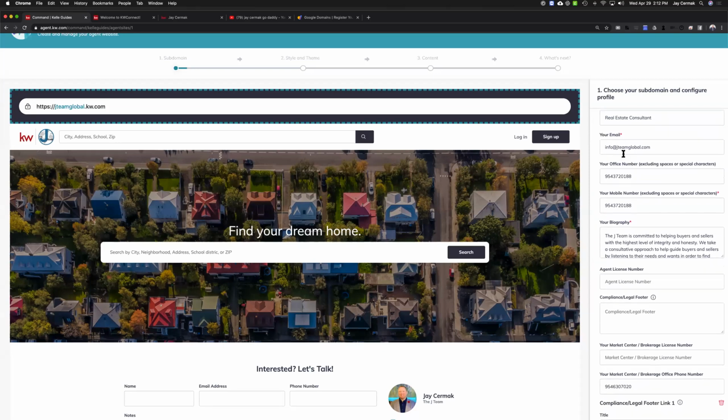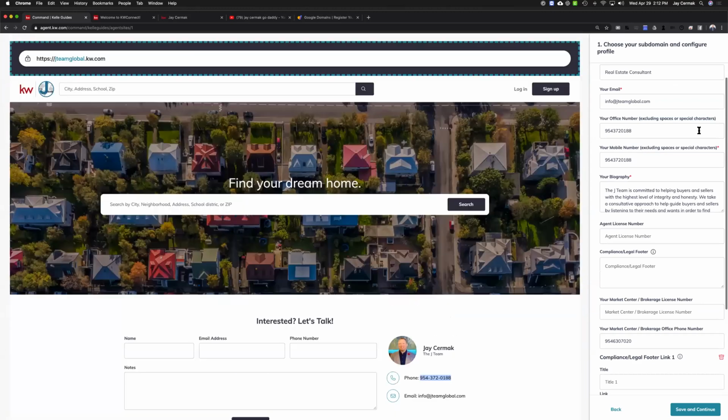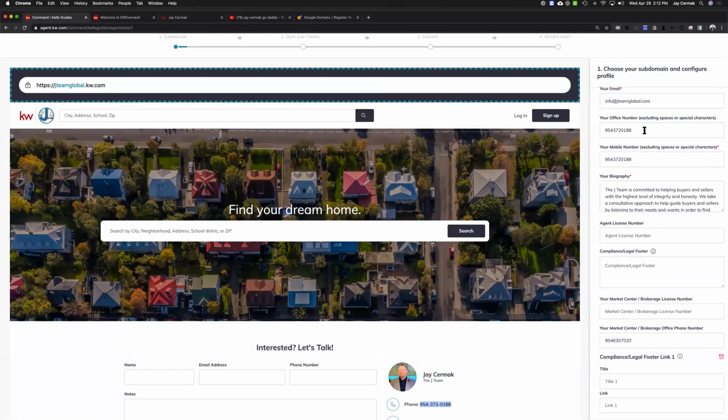Your email address, and then your office number and mobile number. Notice it says excluding spaces or special characters. So don't add the dot or the dash, just type in the numbers as they are. The system will automatically format it with the right dashes and periods and everything. So just make sure they're in there. Now in Florida, the office number is not required. So you'll notice my office number and cell phone number match. So in Florida, for sure, we don't have to put our office number on the website. But in your state, if it's required, just check with your broker if you have to put it on there.